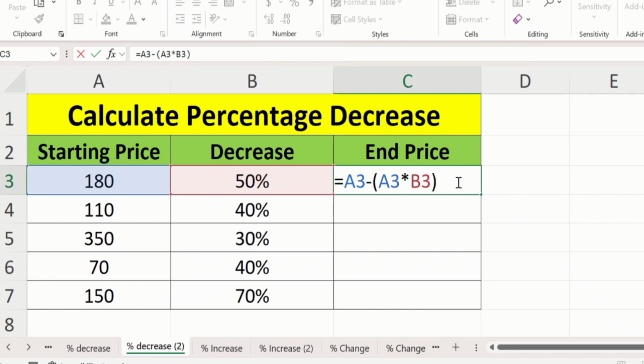Now this is our formula: equal sign, starting price minus parenthesis, starting price multiplied by percent decrease, and close this parenthesis. After doing that, press enter key. Now we have successfully calculated the percent decrease in values.